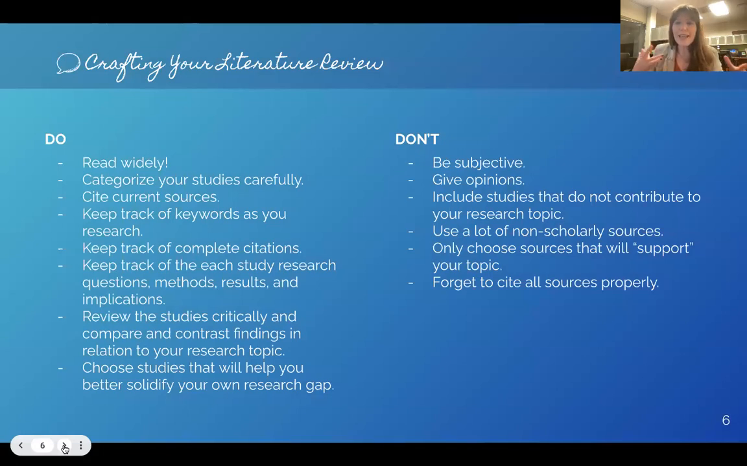So I have a kind of a do and don't list for you. And I talk about crafting your literature review. And I say crafting, as do a lot of other people, because the more studies that you read, and we'll go ahead and we'll use a puzzle because my 6-year-old loves puzzles.